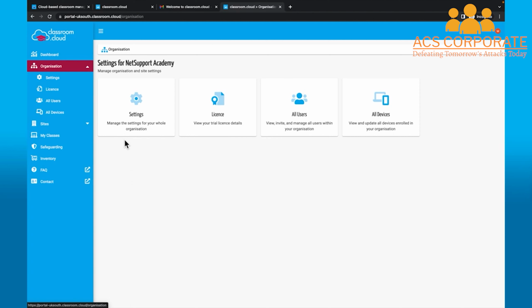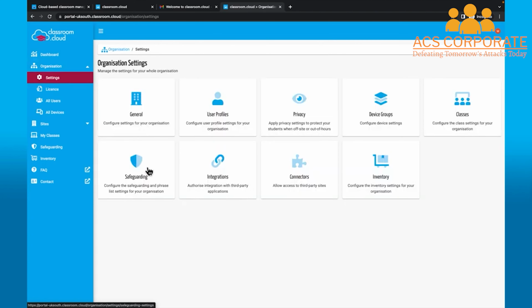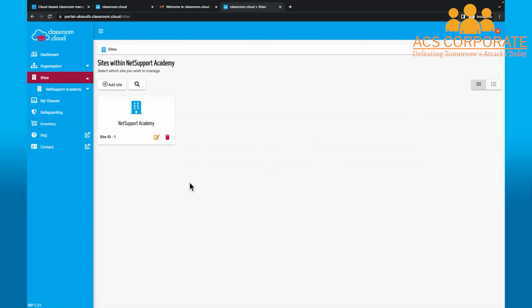Your license and your users and your devices and all that sort of thing is set up in here. If we could jump into settings for a second, you'll see there's some settings inside here that we'll dive into more deeply in subsequent videos, things around privacy, for example, and device groups and classes and so forth. But right now we're going to jump into the sites section, because one of the first things you want to do is make sure you've got your site set up.